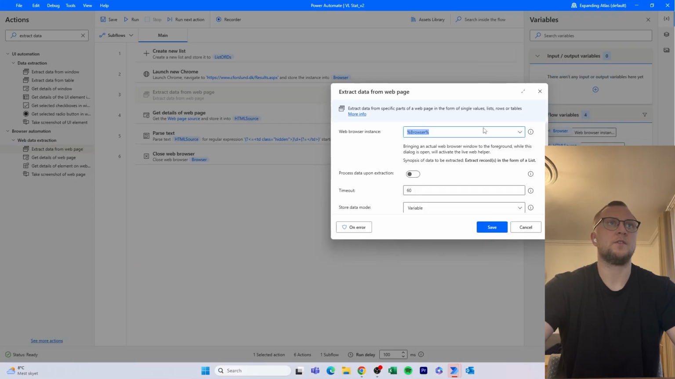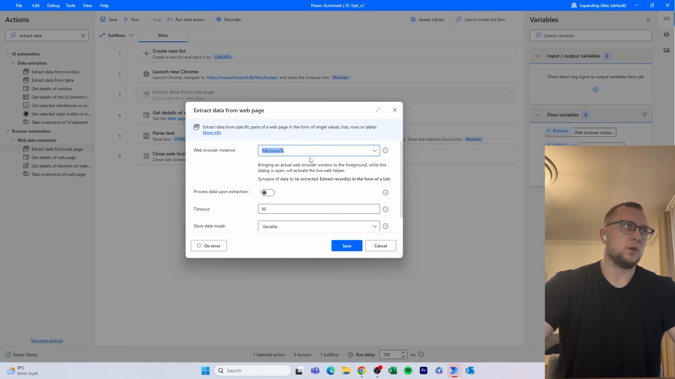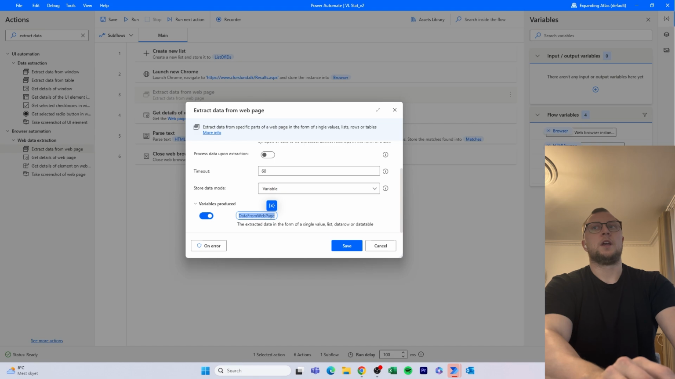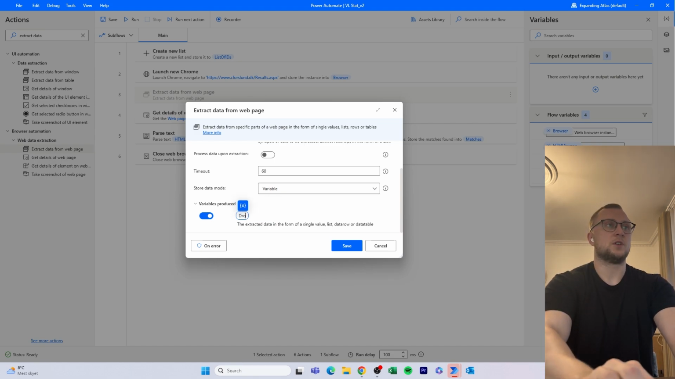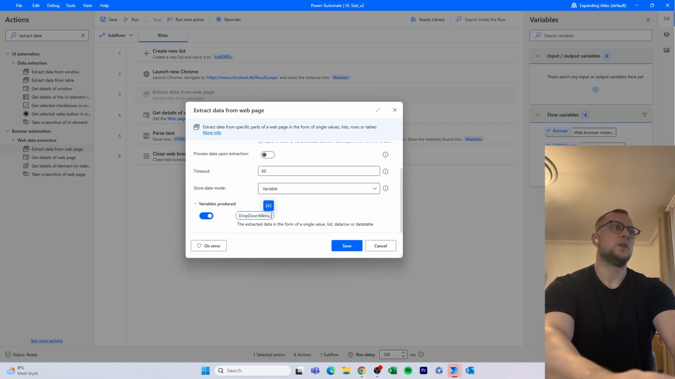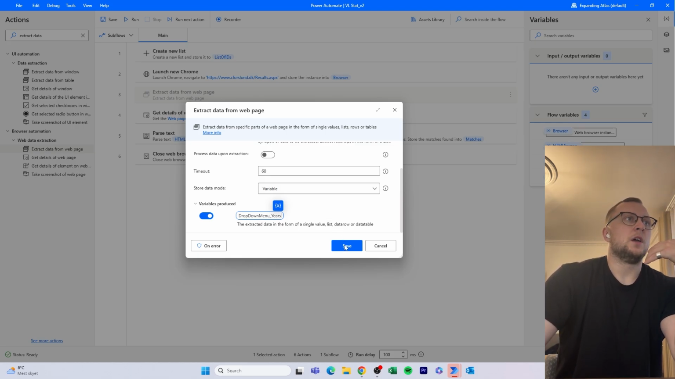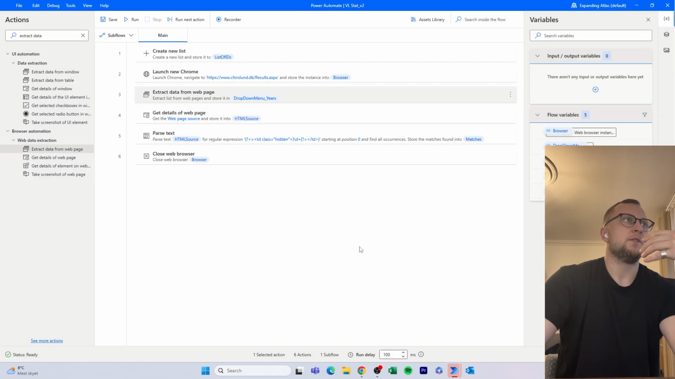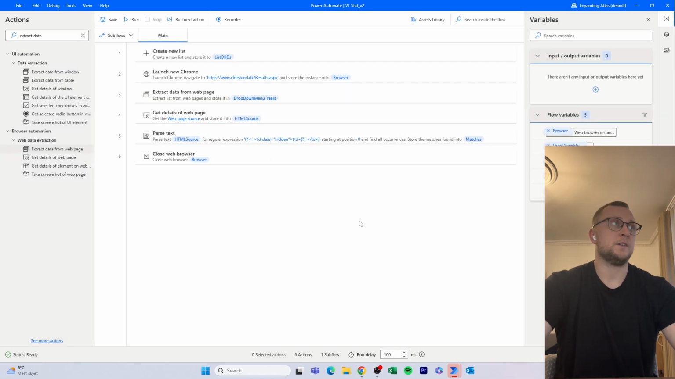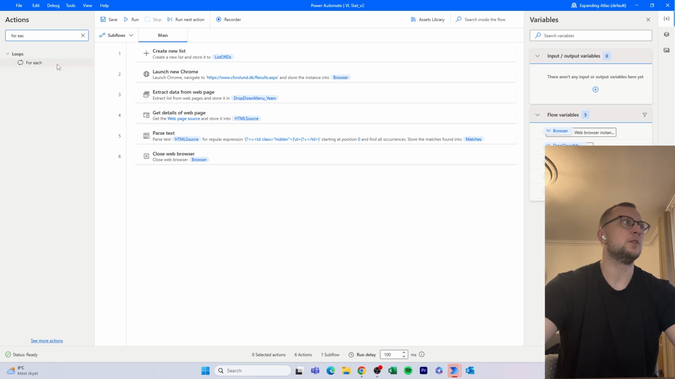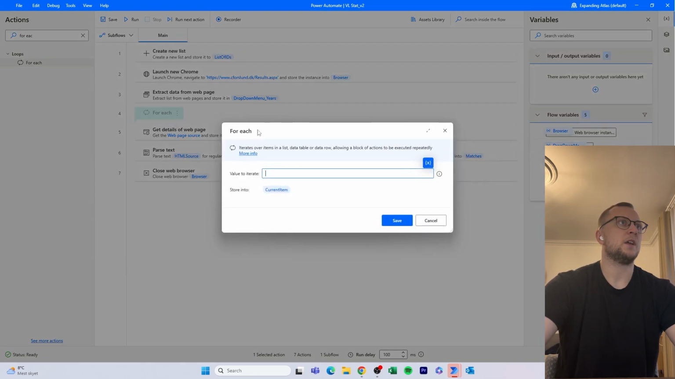We can then just click finish and we will just save it and call it the drop down menu years. We'll just give it a name so it makes a little bit of sense. And then we will press save. So now that we have that, we can implement a for each loop. So we will implement that down below.